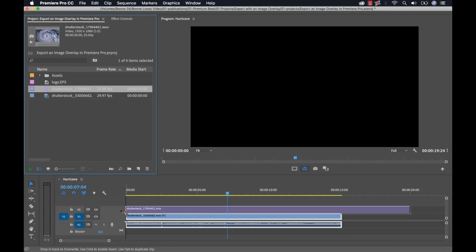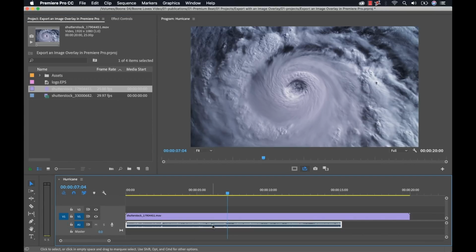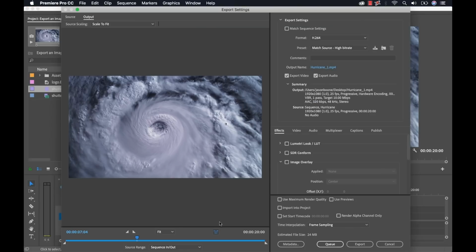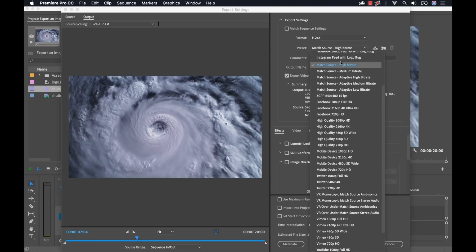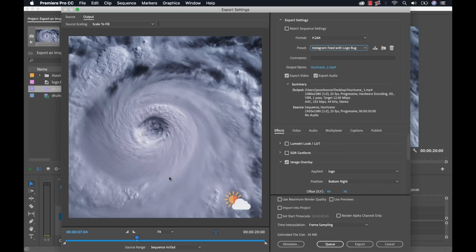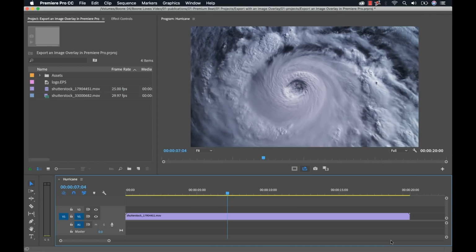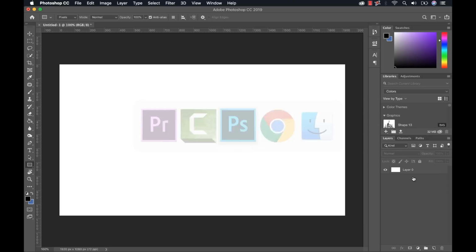If I go back, grab this hurricane clip, and we wanted to export this to Instagram, now I can just go up and grab Instagram feed with logo bug. And now, man, I can just crank out videos for social media very, very quickly. Right now, we've only been adding one image overlay. If you want to get more detailed, you could go into Photoshop and create something custom.